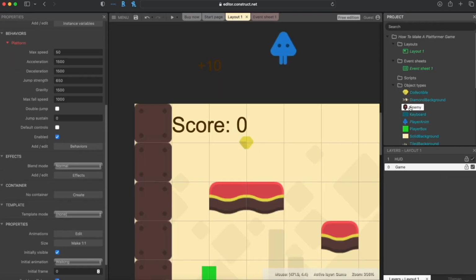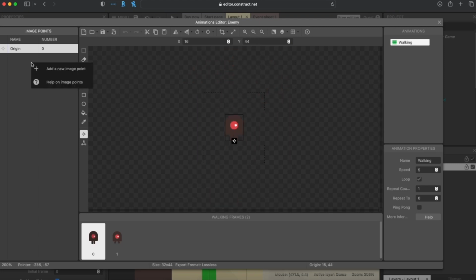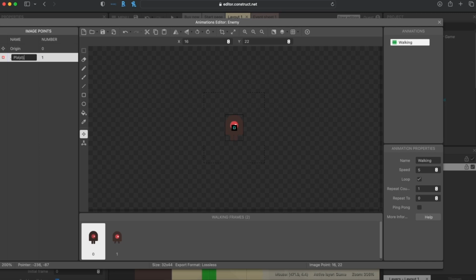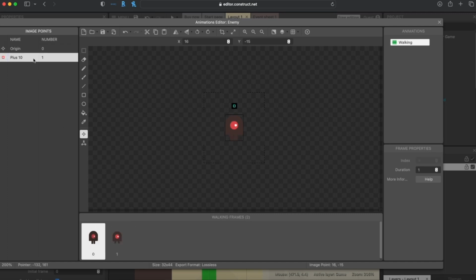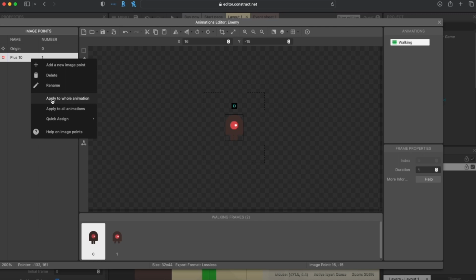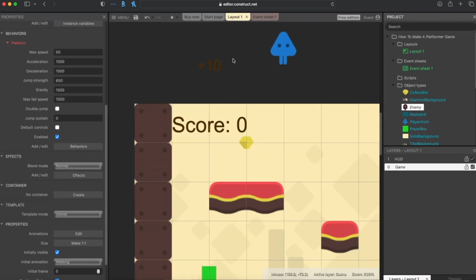And then I'm going to do the same thing for the enemy. Double click on the enemy. I'm going to zoom out. I'm going to right click, add a point, rename it to plus 10. I'm going to put this just above the enemy. Now I need to make sure it's on both animations, because if you stomp on the enemy and it's in this frame, that image point will not exist. So over here on plus 10, I'm going to right click and apply the whole animation. Okay, that's the creation point.